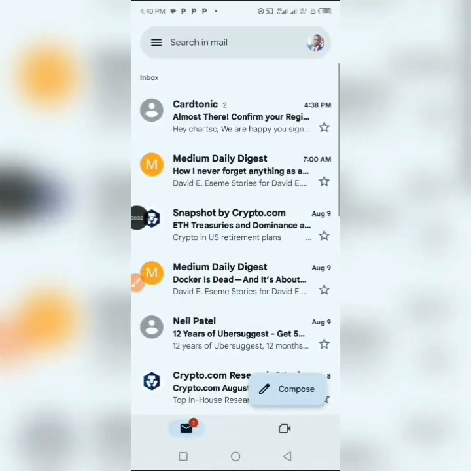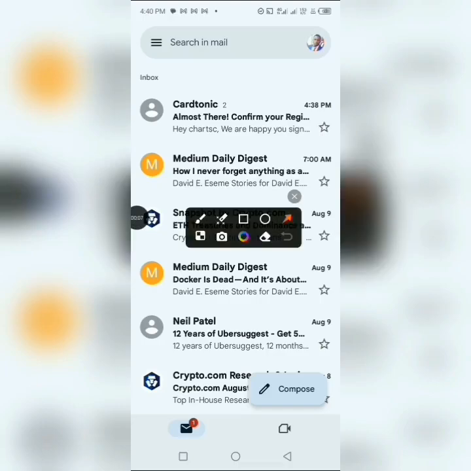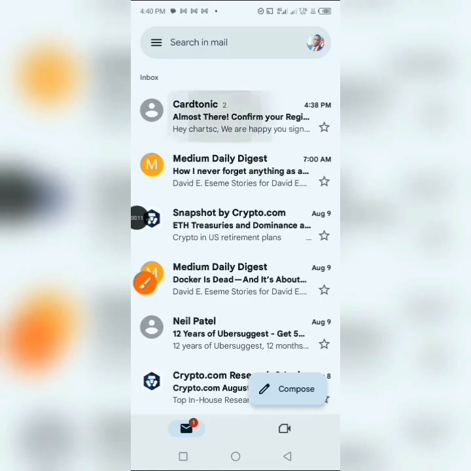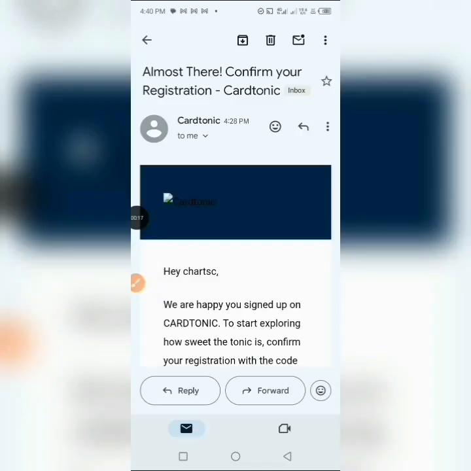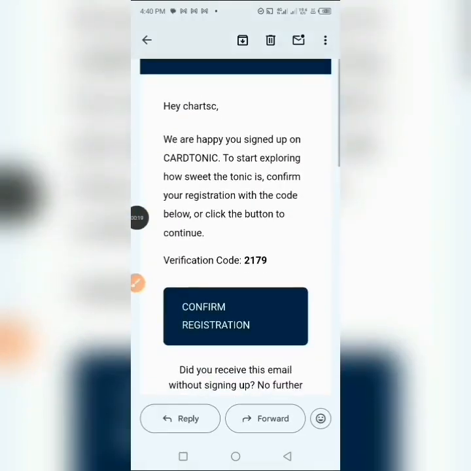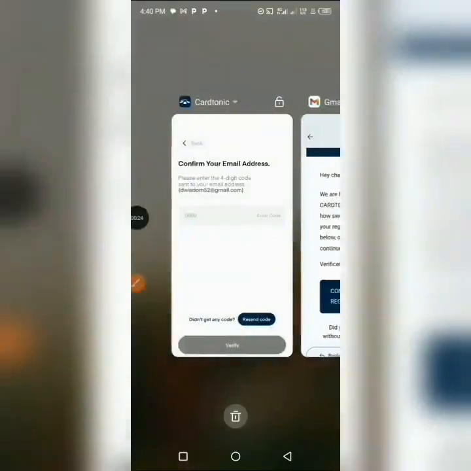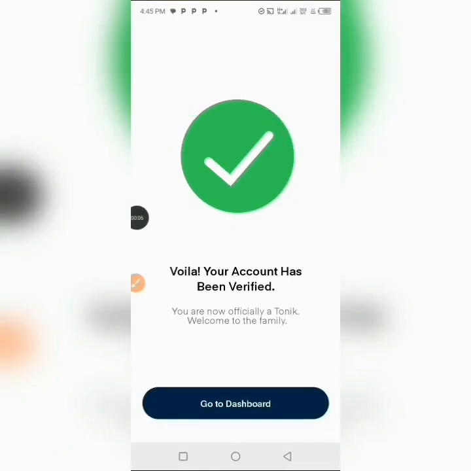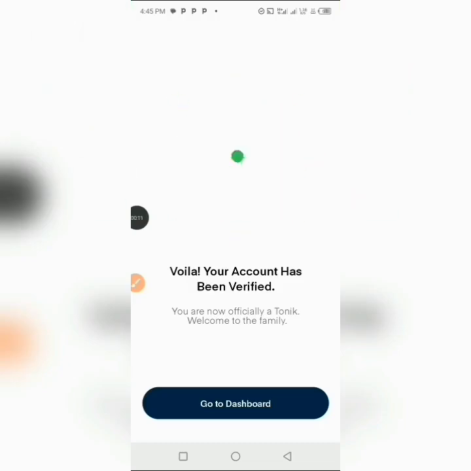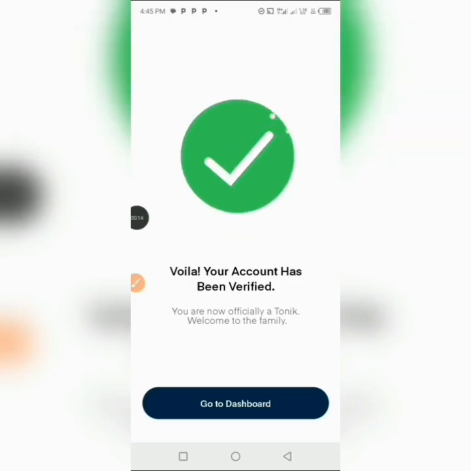So this is my email. I'll just click on the email that was sent from Cardtonic. Here's the email, so I'll click on it. Then you scroll down, copy this code right here. Then go back to the app. After copying the code that was sent to your email, back in this app, you insert it right there in the column, and then you click on continue.